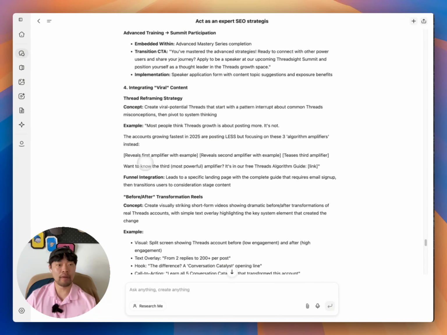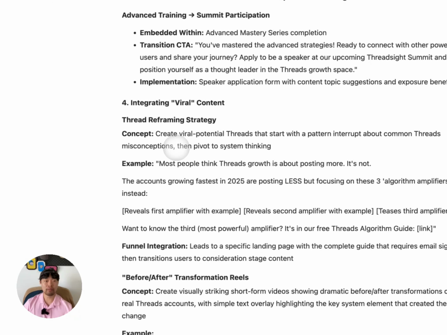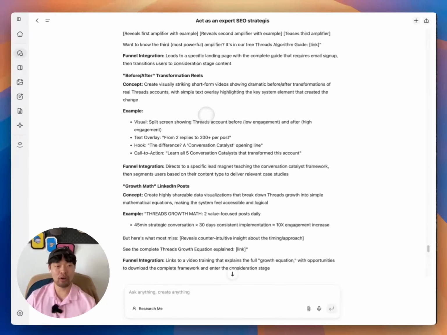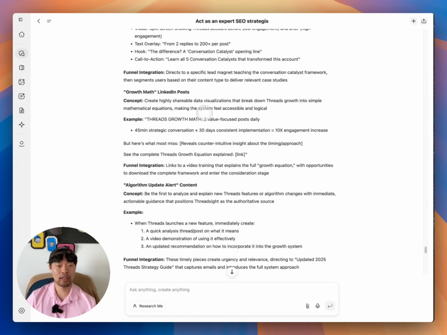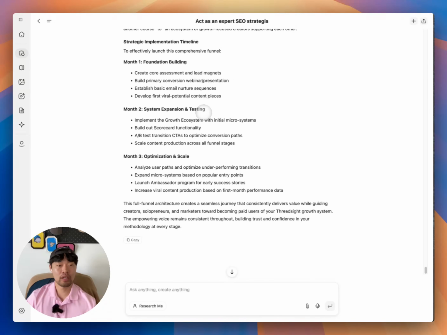Going down here, viral content. See, I love this one. Create viral potential threads: pattern interrupt common misconception, then pivot to systems thinking, then introduce our product. This is so smart. So going down to the exceptional part. So basically in this long document, with just one short prompt, they cover everything I asked for.